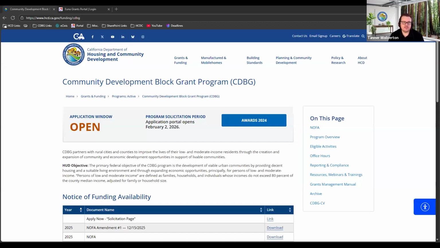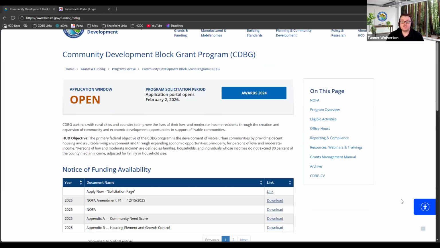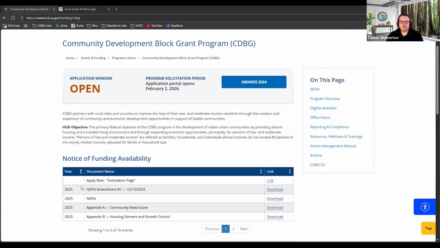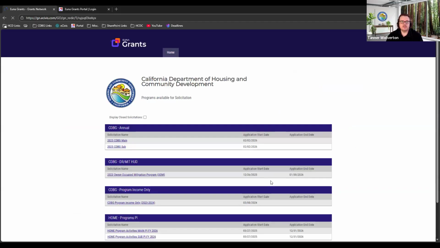So this is our CDBG website, and it has changed a little bit if you've ever taken a look at it, like maybe a few months ago. So we have our notice of funding availability right here, and you can apply now at the solicitation page. This would take you to our Unigrants or eCivis solicitation webpage, and this just lists everything that is currently open for application or will be open, I should say, as our application start date hasn't happened yet.